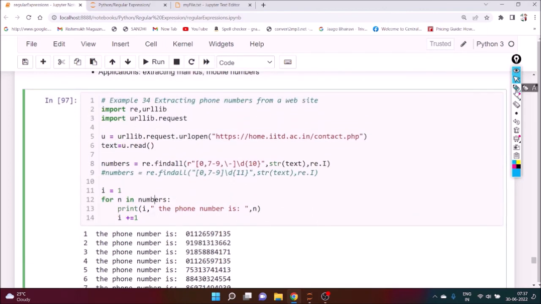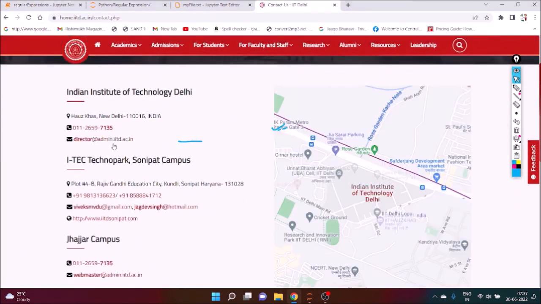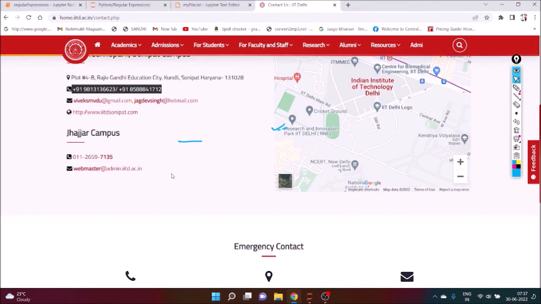To fetch the content from the web page, you have to write urllib.request.urlopen with this URL. You can execute it and see the output of this. You can see the web page, and a few phone numbers are there. Similarly, we can extract the email IDs also.